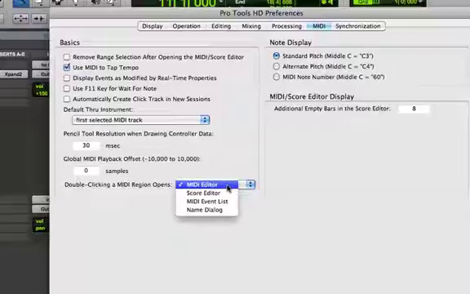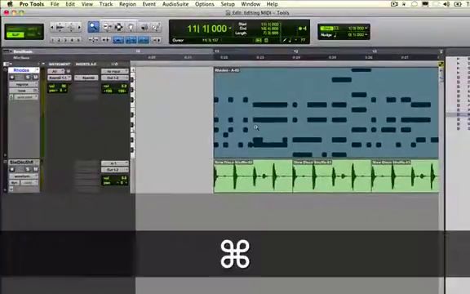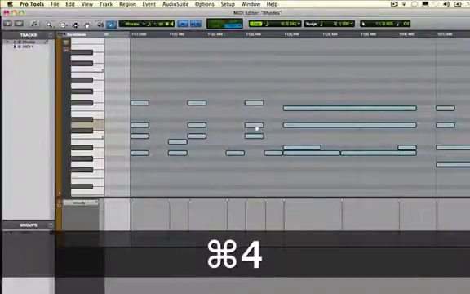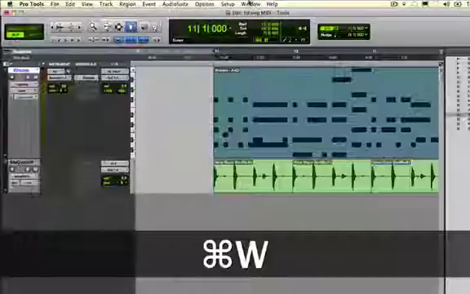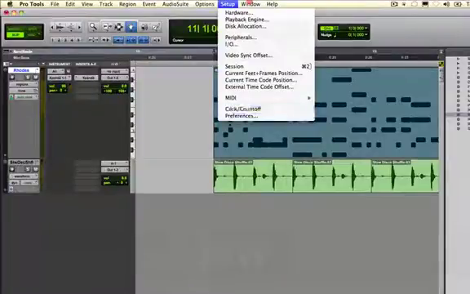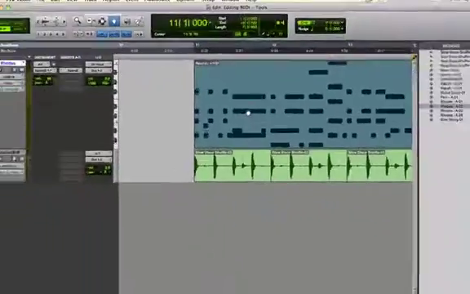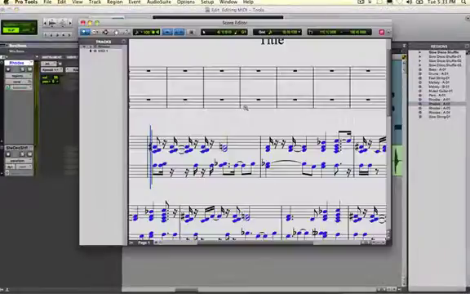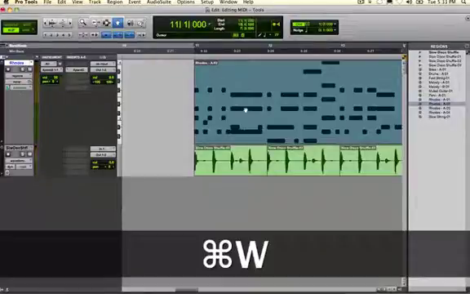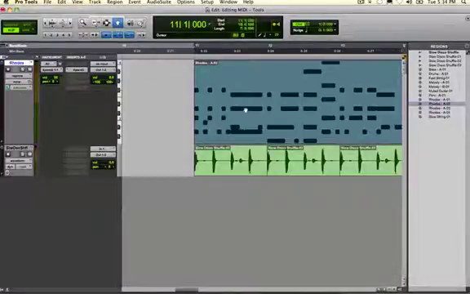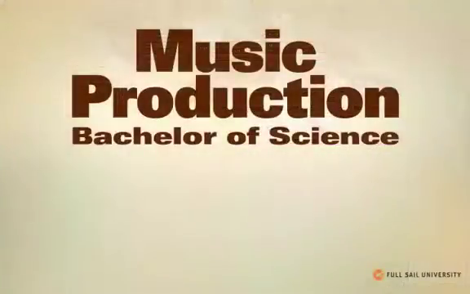But right now I can show you that I can put it in a MIDI editor, and then when I double-click on this, I get this individual window. If I go in and I choose to have this set at score editor, then I get my score editor instead. So you can see there's a lot of control here with working with the individual region view as well as working with individual other views that we will talk about in further detail.